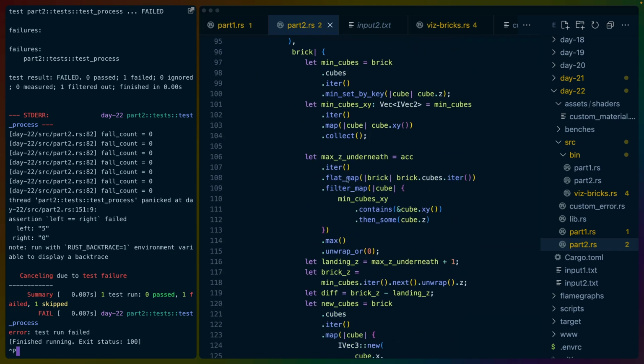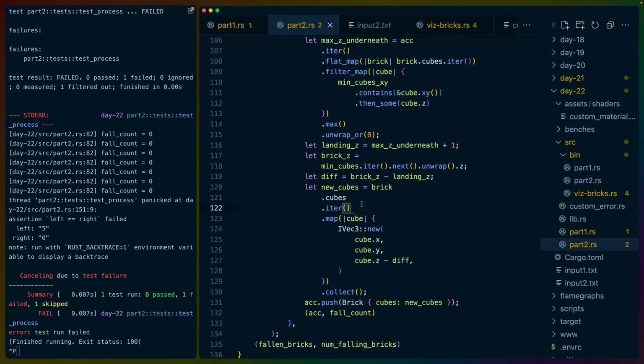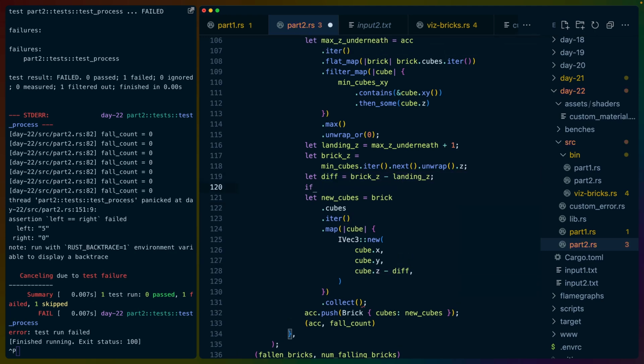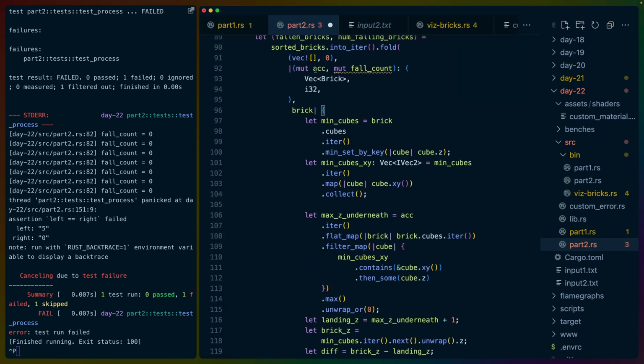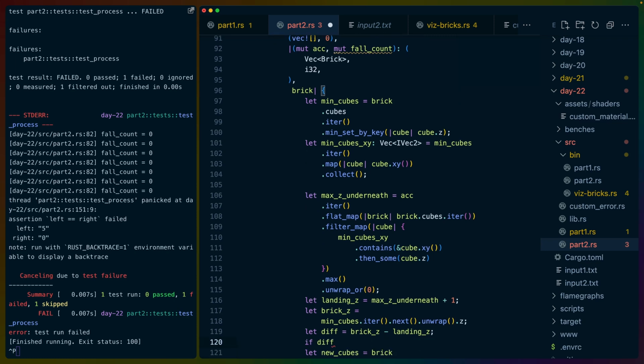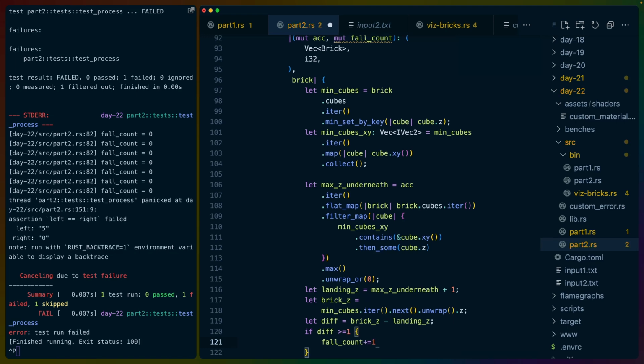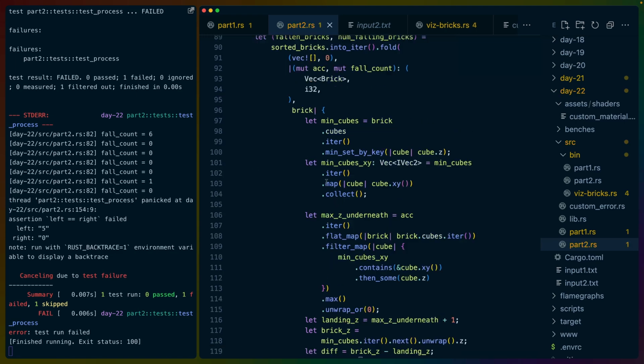And let's do what? If the diff is 1 or greater, right? Where's our diff? If the diff is 1 or greater, is this for each cube? Are we in a loop? This is for each brick. Okay. If diff is greater than 1, or greater than or equal to 1, I guess, fall count plus equals 1. And then 6, 0, 1, that's 7. That's the number we need.